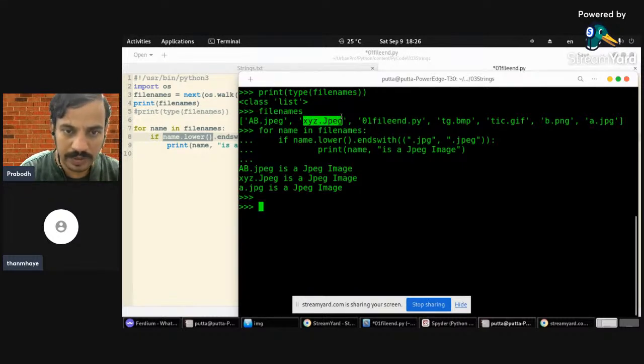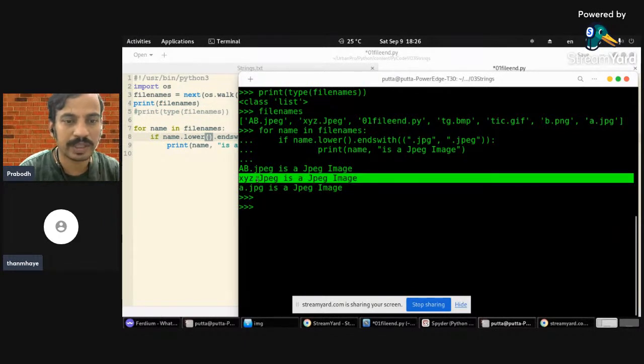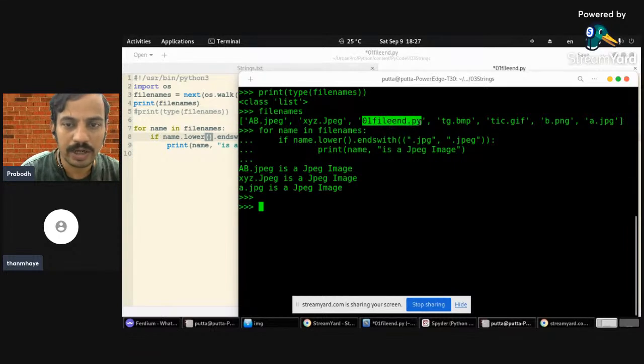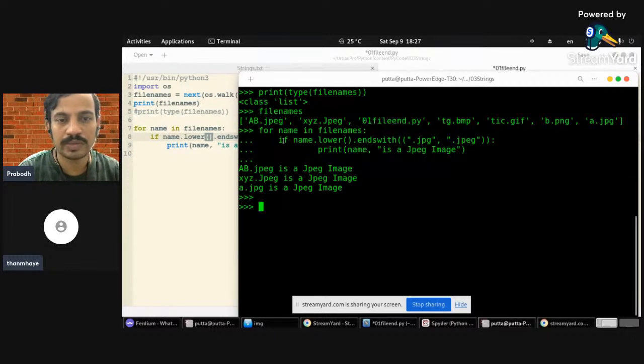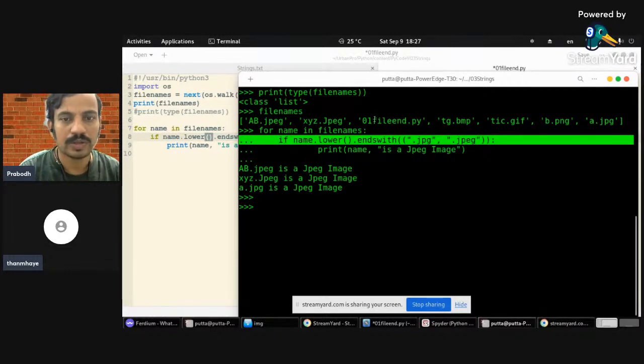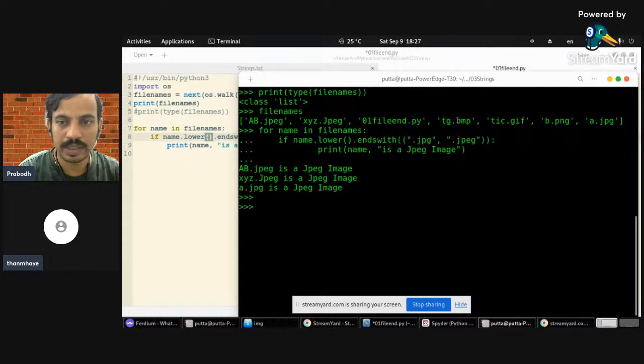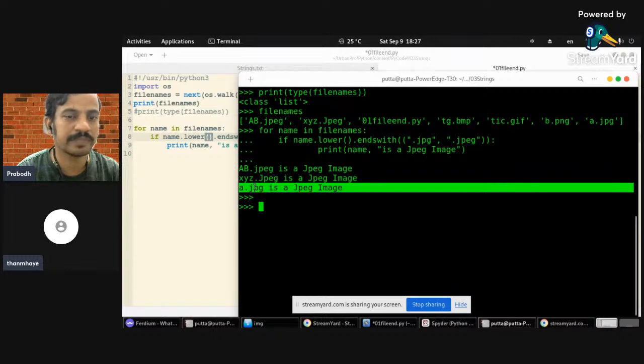xyz.jpeg also satisfies the condition, so it displays xyz.jpeg is a JPEG image. For the .py file, this does not end with jpg, so the if statement will be false, and it is not going to display this. Same with tg.bmp, tic.gif, b.png and all. When it comes to a.jpg, the condition is true, so it displays a.jpg is a JPEG image.